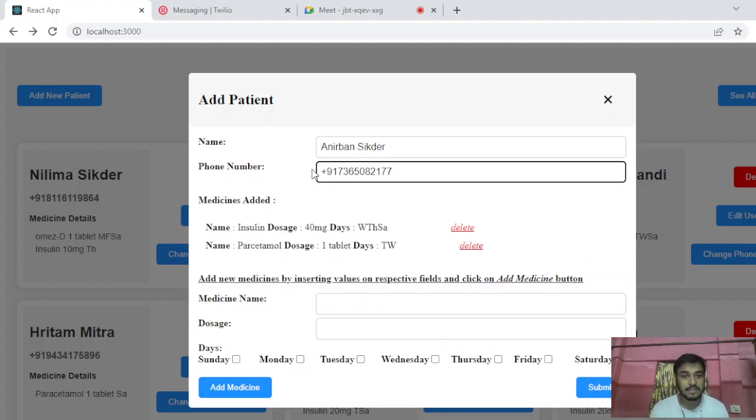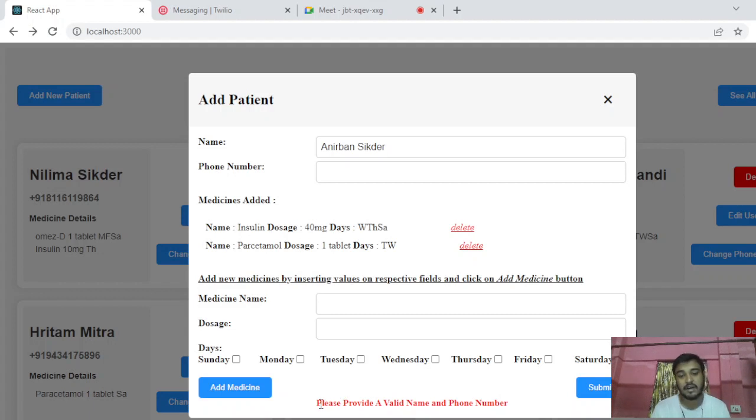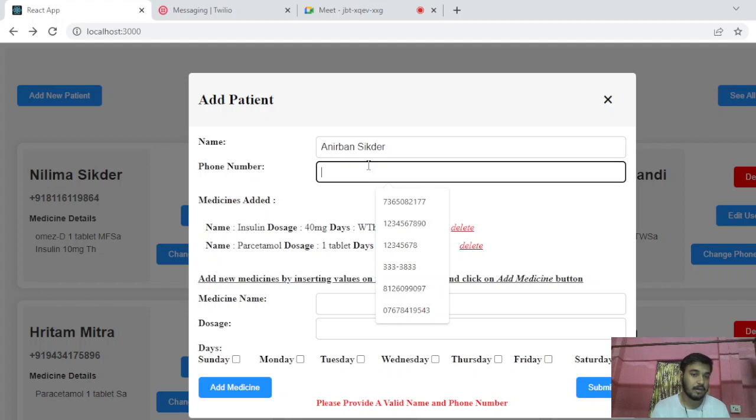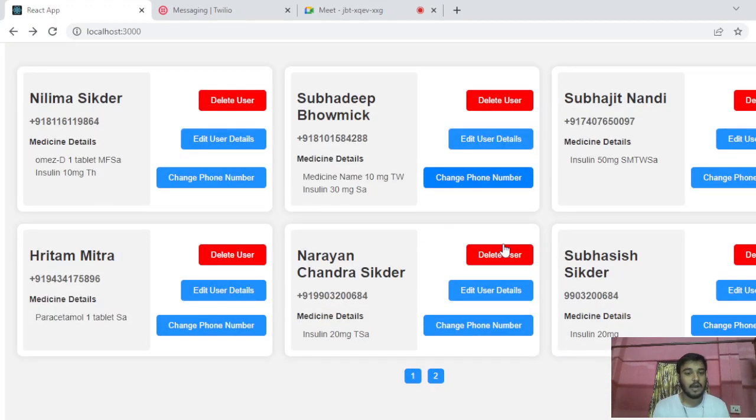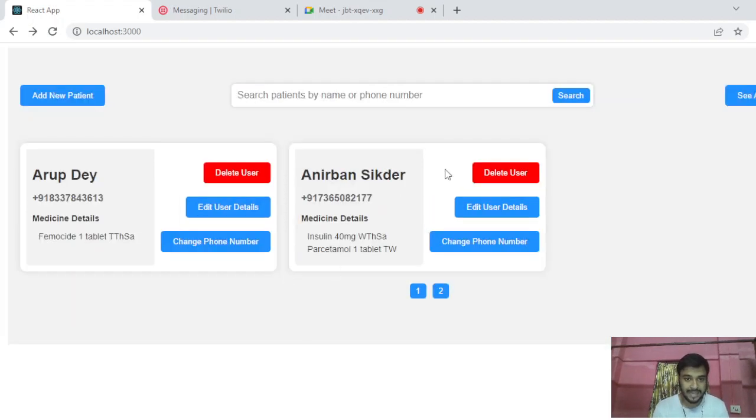Now say for some reason the user forgets to put either the name or the phone number, and he clicks submit, then again an error message will pop up that says please do not provide an empty field, give the proper values. Okay, so once he puts the proper values and clicks on submit, the user will be created. You cannot see it over here because it has been created on the next page. If I go to the next page, we can see that the user has been created. Fine. So we can see how a new patient can be created, right?